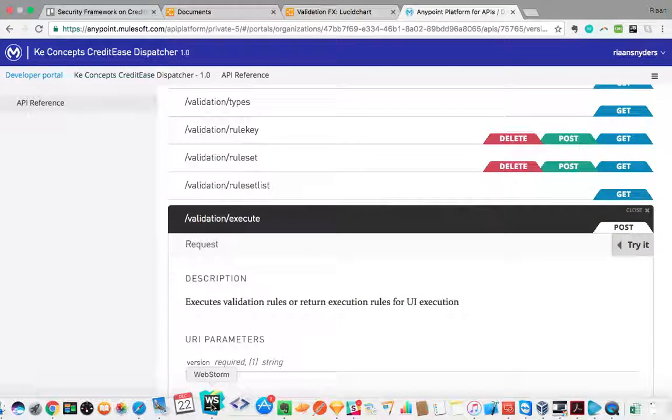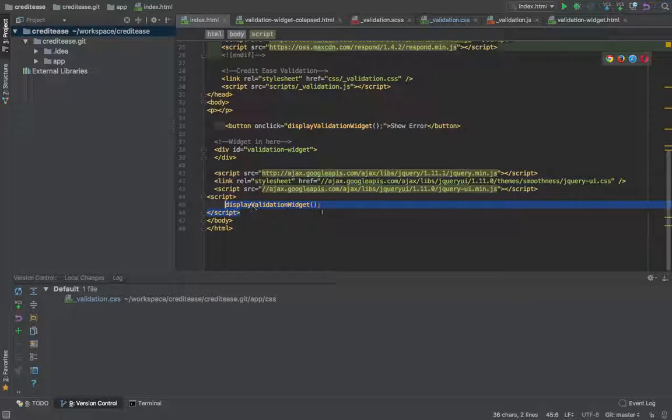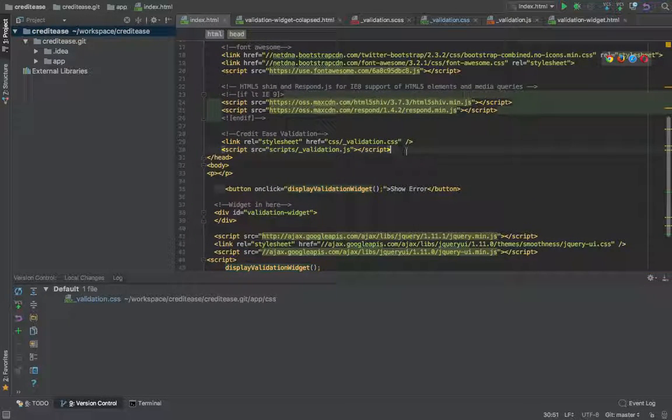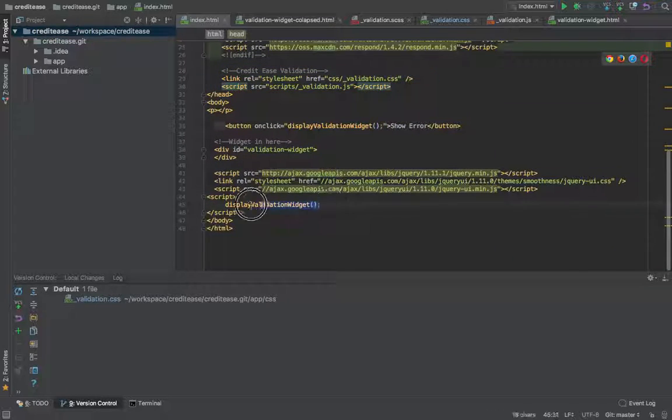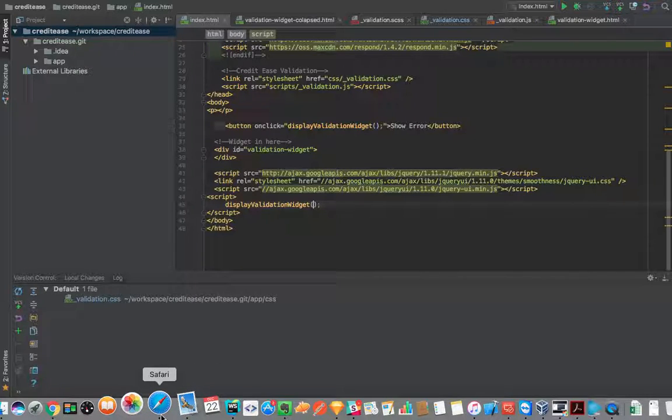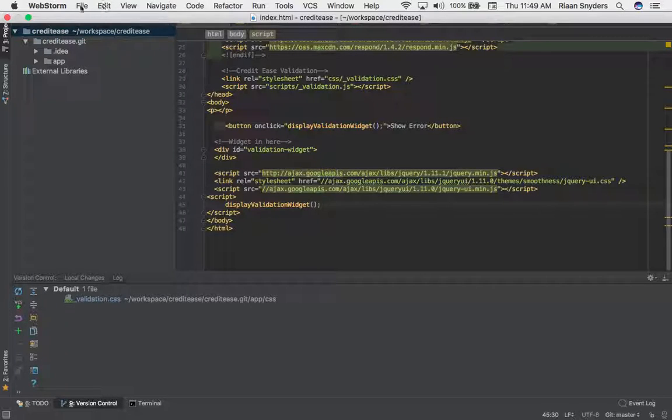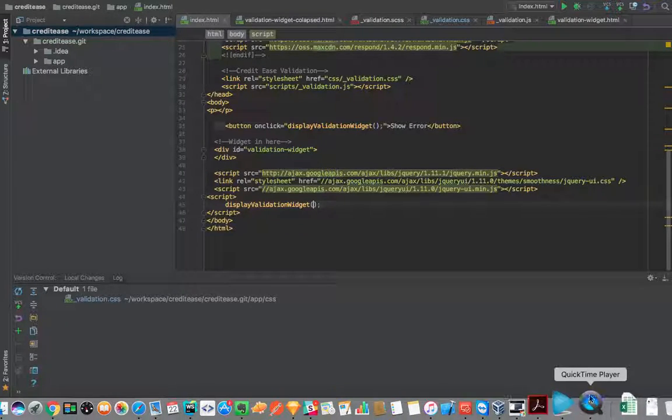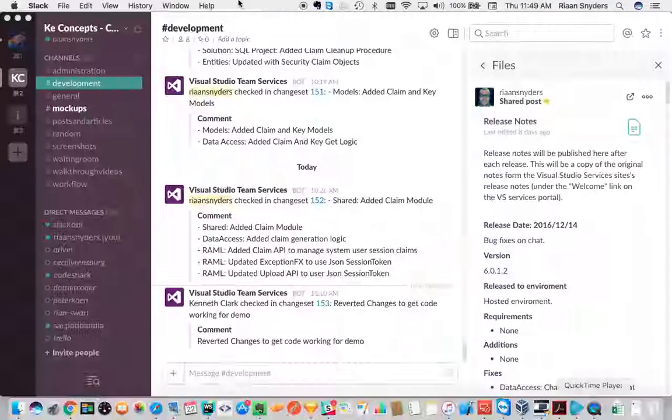On the execution level, there's a widget that needs to run on the front end. You need to include these two, the validation CSS and the validation JS, and then just call it by using the display validation widget method. You would normally pass in the result that comes back from your API call. So that is, in a nutshell, how you implement the validation framework for CreditEase.